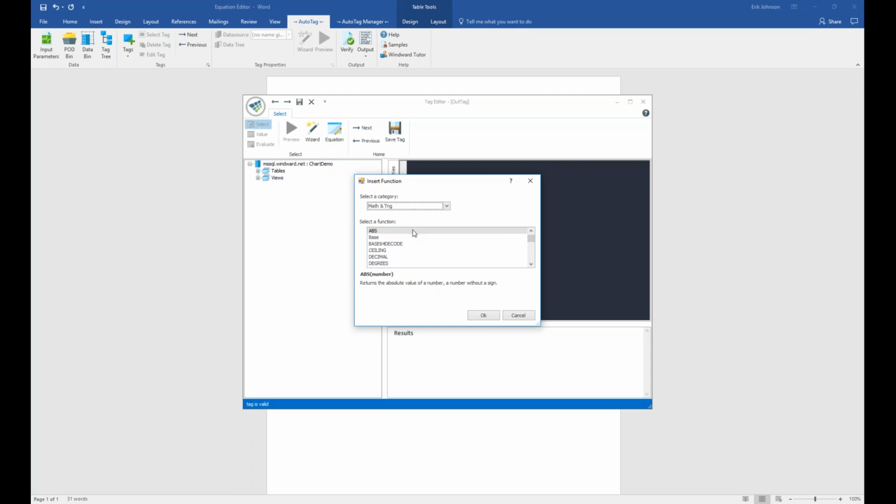We now want to select a function. Since we want to sum the sales amounts, we're going to scroll down here since it's in alphabetical order and select the sum. When we select it, there's a description of the function right here. Sum adds all numbers in a range of values. It's exactly what we want. I'm going to click OK.